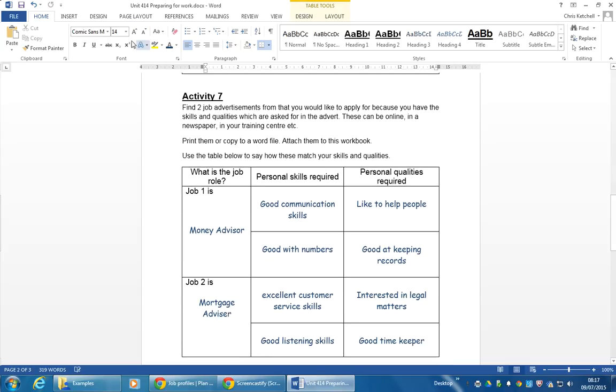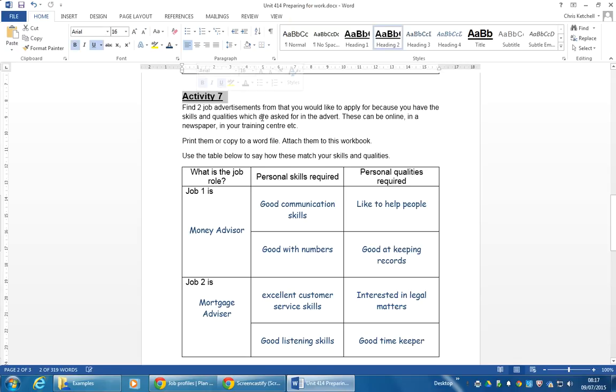This is still Unit 414, activity number 7. Now, for this activity, you're going to have to find 2 job adverts, which is why you'll need to be able to search, ideally on Universal Job Match. If you can use that, it won't take 2 minutes, but you do need to actually print them out. It says print them, copy to attach them to this workbook.